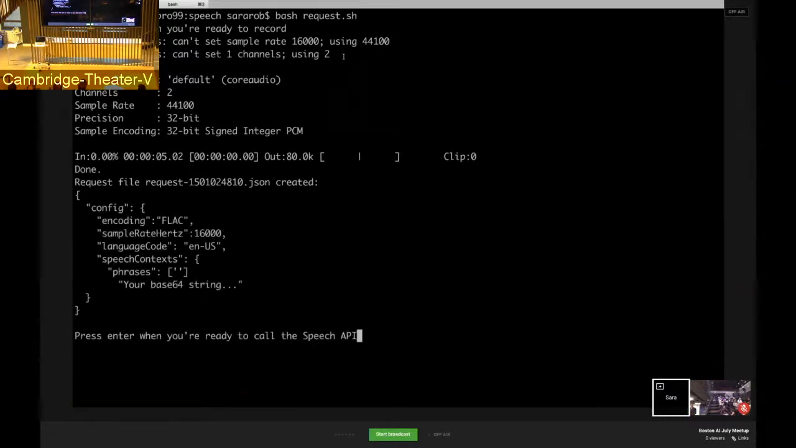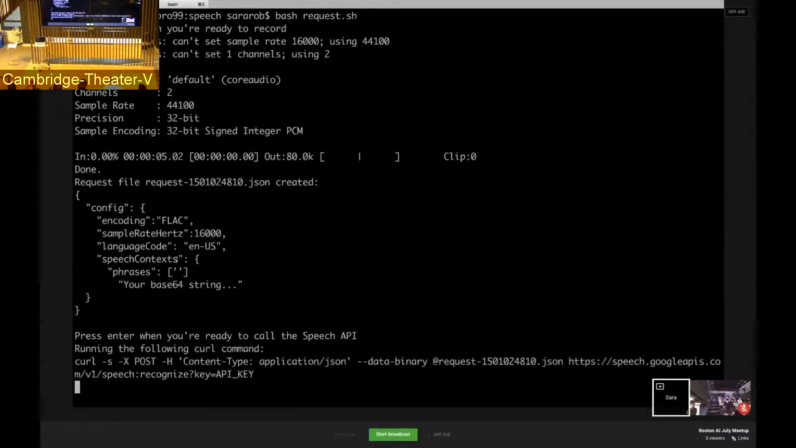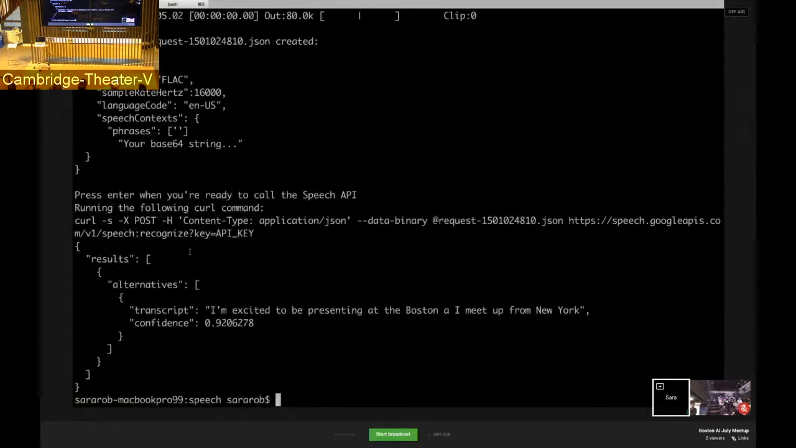So I'm going to send that to the Speech API now. And if we look here, we can see what the JSON request looks like for my audio snippet. And we can see it did a pretty good job. It didn't get the AI acronym, but it did essentially get everything that I said there. And it is 92% confident in its transcription.